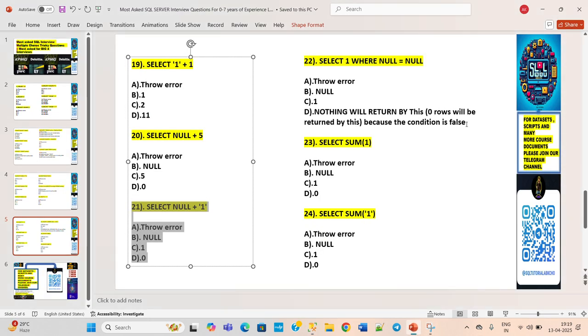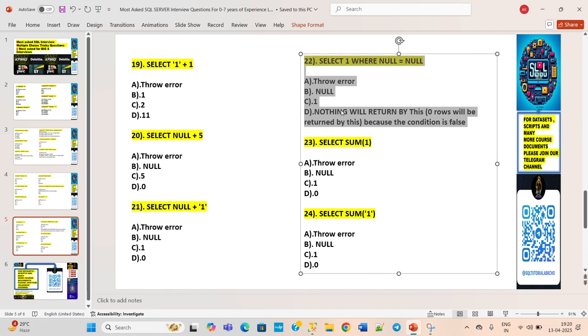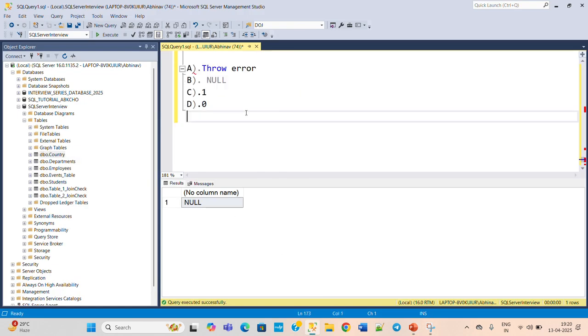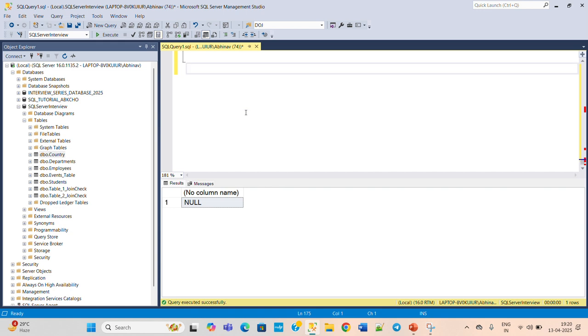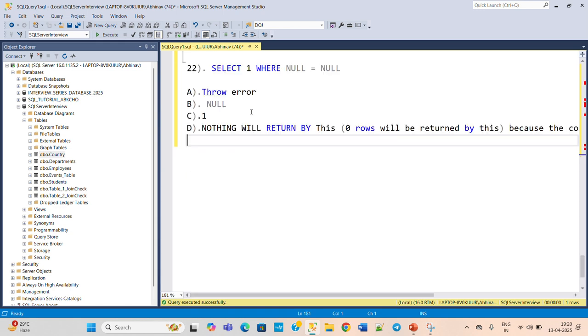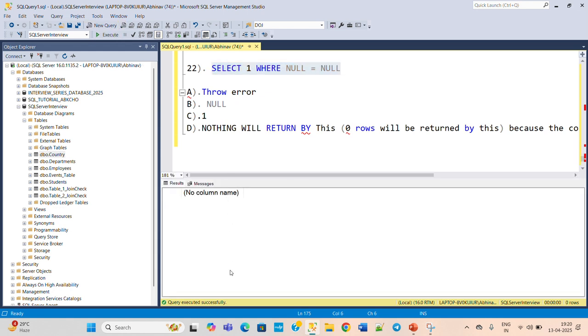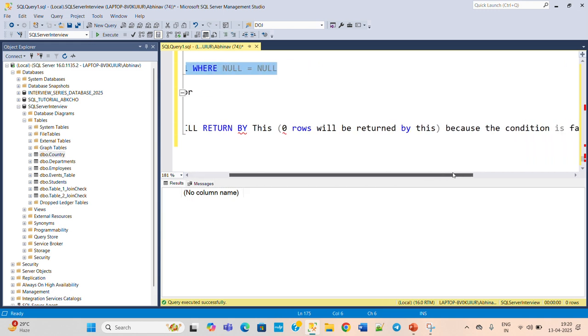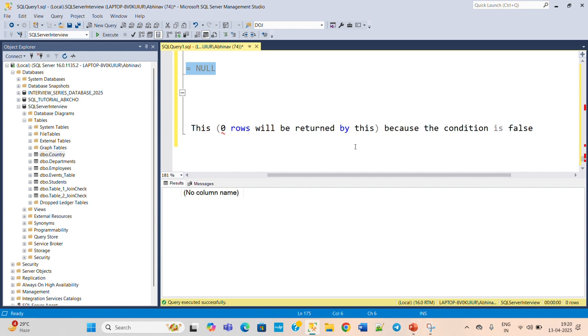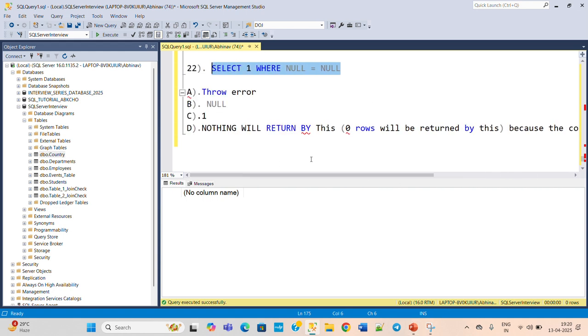Now 22nd question. So select one where null equals null. Null can also not equal null. One unknown value is never equal to another unknown value. So this statement is also not true. So select one where null equals null will not be selected because the condition is false every time, because null can never be equal to null. So execute, no records are returning. So here what will be the answer? Nothing will be returned by this. 0 rows will be returned, because the condition is false. So this condition will always remain false, null equals null.